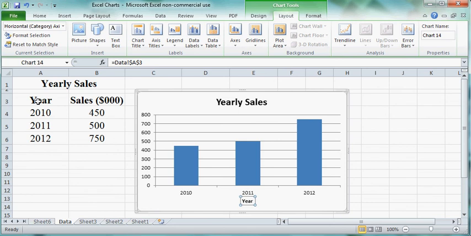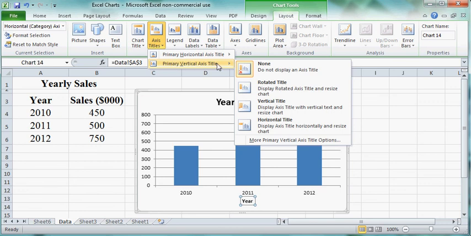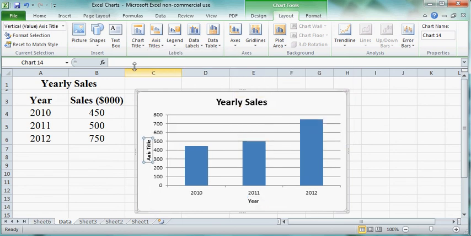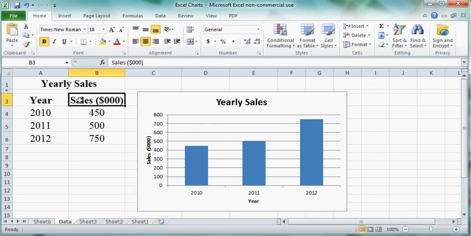All we have left to do now is our y-axis title. So again, we go up to Layout, Axis Titles, we select Primary Vertical, and in this case I'm going to select Rotated Title so that the title is rotated towards the y-axis. And again, I'm going to tie the title to a formula. So I go to the formula bar, I type equal, I go to my title cell and press enter. And our graph is done.